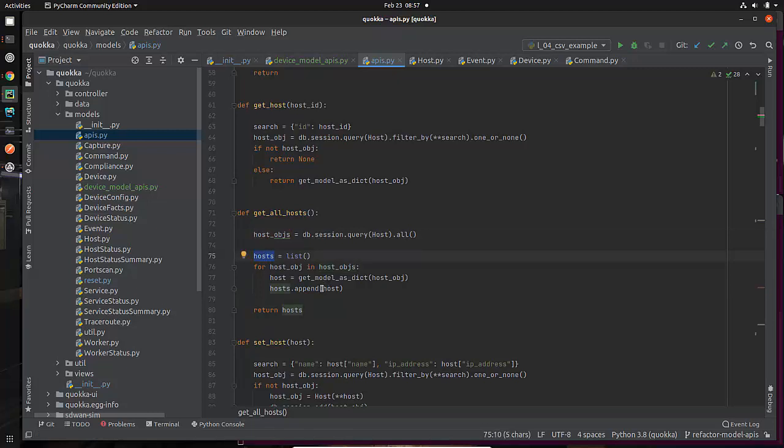You might look at this and say, hey, I'll bet you could have used a list comprehension to do that and it would have been easier.